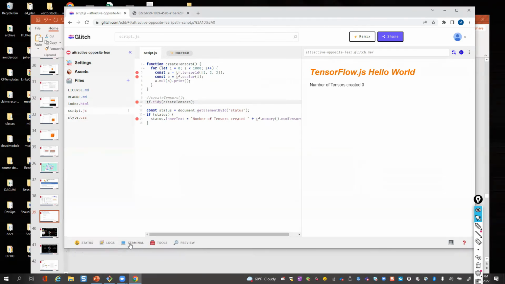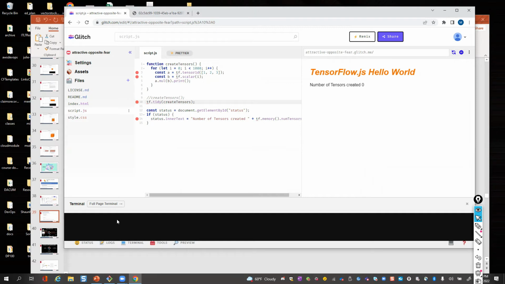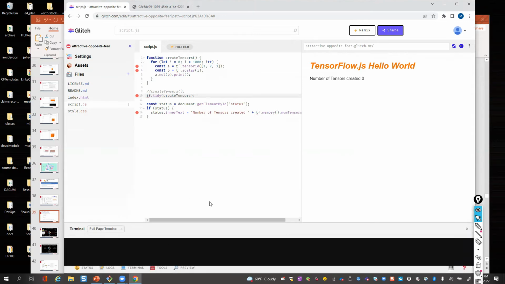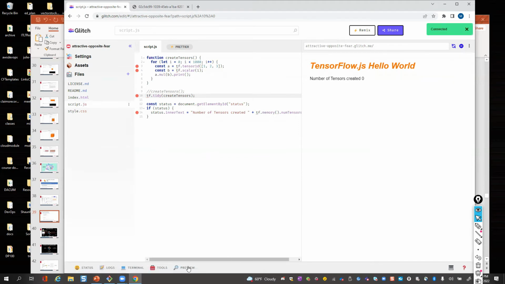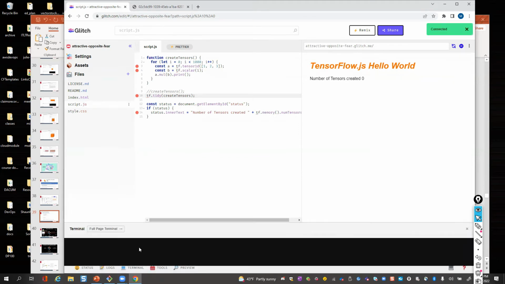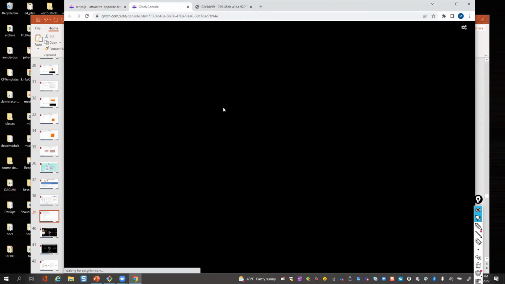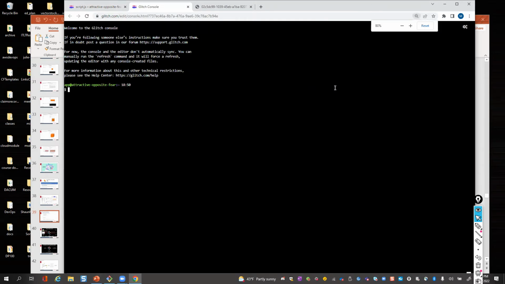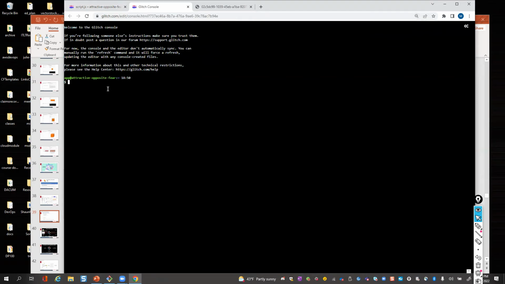So I put some new code in there. It realizes I put some new code in there, and it actually wants me to, let me try this again. Can't see my terminal for some reason. Well, let me just go full terminal. What's going on with my terminal? There you go. And it wants me to hit a refresh. So let me refresh. Okay, and that terminal is a glitch terminal, and it's going to do refresh for me.